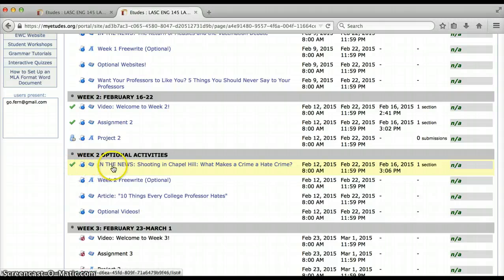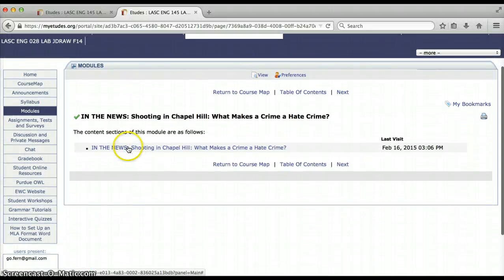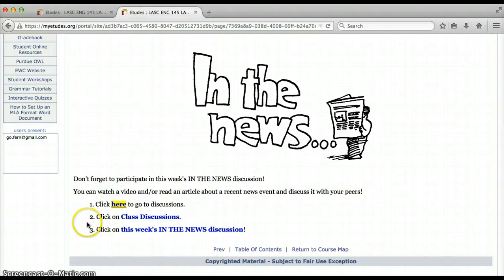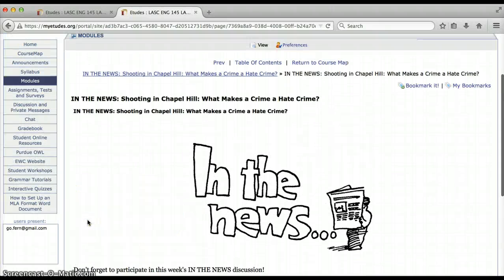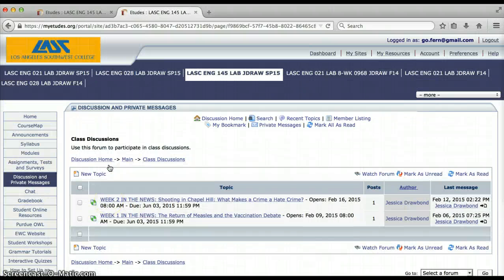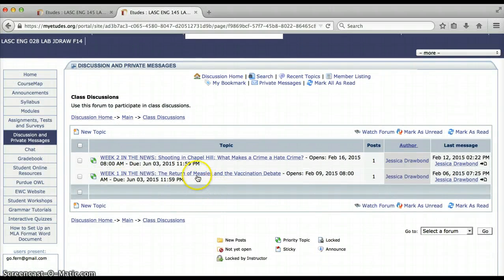So you can either click on the link and then click here, and that'll send you to other links. Or you can just click on discussions and private messages, and then on class discussions to get to the topics. So here is week one that's about measles, and week two is about the shooting in Chapel Hill, what makes a crime a hate crime.